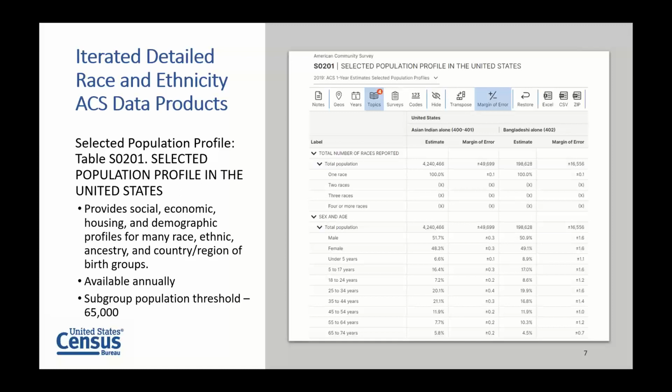So we have 2 ACS data products that I will focus on today that are iterated by detailed race and Hispanic origin groups. So the first one is table S0201. This is our selected population profile in the United States. This is an annual table. It provides broad social, economic, housing, and demographic estimates for a large number of our race, ethnic, ancestry, and country of birth groups. For this particular presentation, we will focus only on race and ethnicity. The population threshold for this specific population group is at least 65,000.